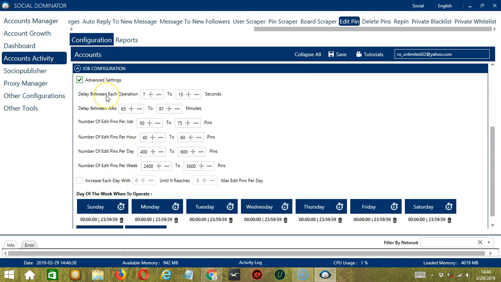Delay between each operation is the number of seconds between each pin is edited. Delay between jobs is the number of minutes the software should pause after editing the number of pins you set in number of edit pins per job. Number of edit pins per job will allow you to specify the number of pins to edit per job or per cycle. You may also specify the number of pins to edit per hour, per day, and per week.